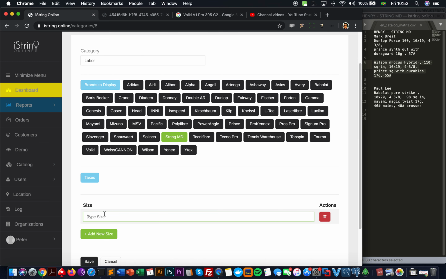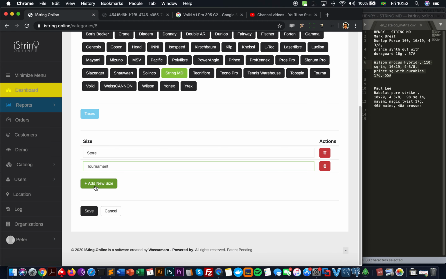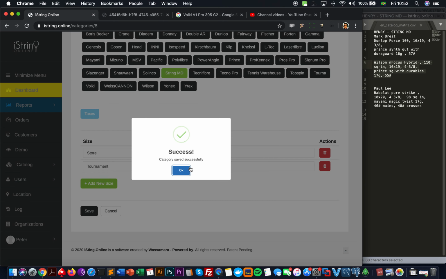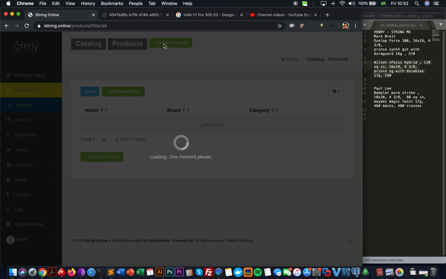So sizes, I'm gonna put store. Here I'm going to put, oh, there are many ways, okay? Let me see which one is the easiest for you. Yeah, this one, tournament. Save. So I edited the category, and now I'm going to the catalog and going to add the product.